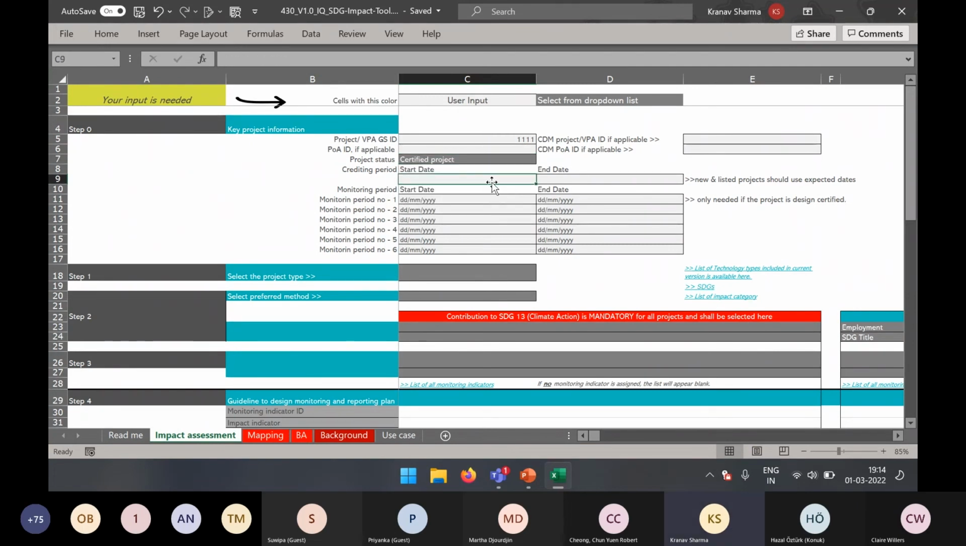We would also now need to type in the crediting period date. So the crediting period start date as well as the end date. So let's say it is 1st January 2020, and we are assuming a 5-year crediting period to 31st December 2024. So this is essentially the first crediting period, which is of 5 years.